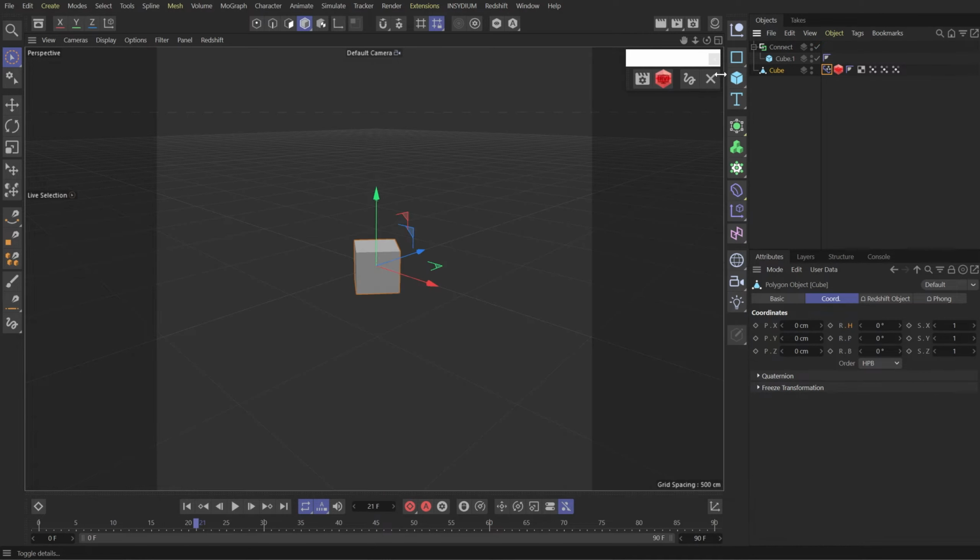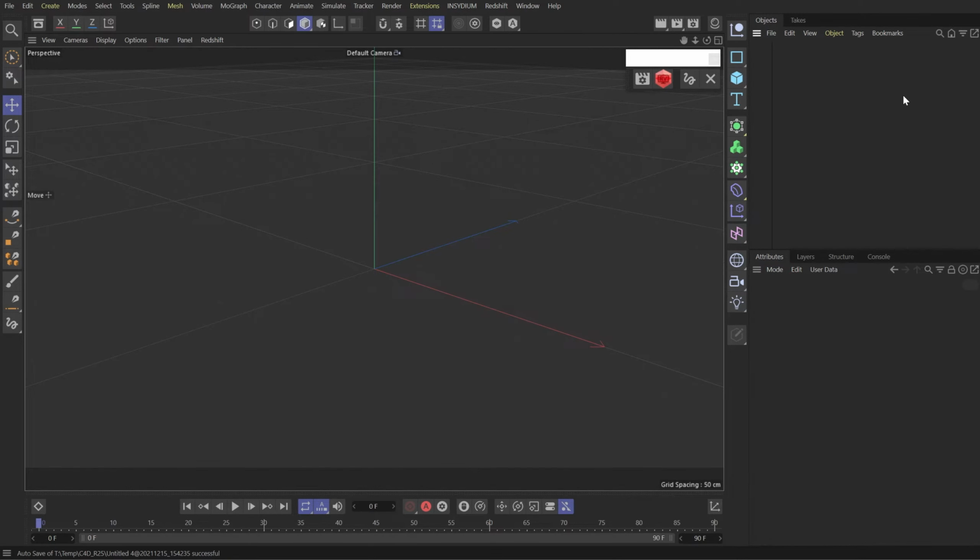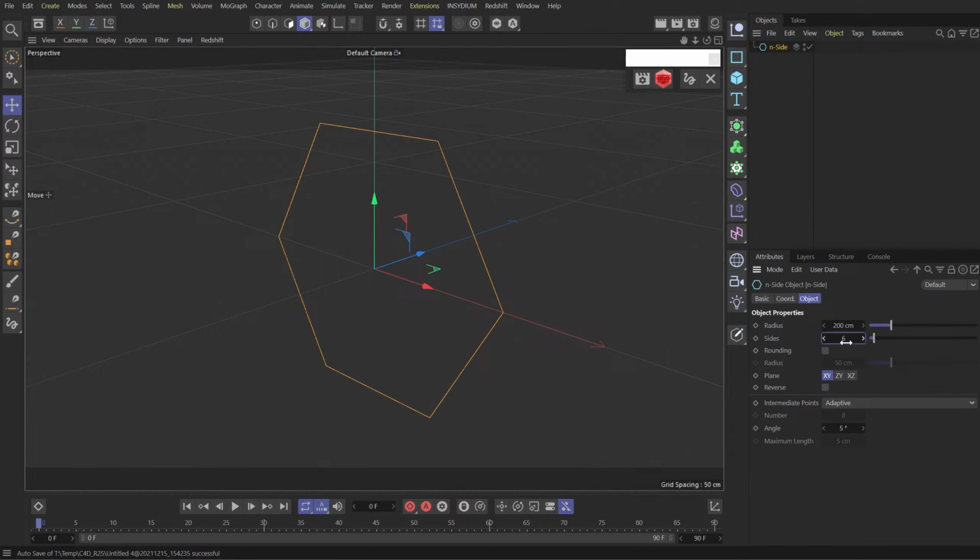Okay, let me close this. Let me step back and I will show you the origin of that effect. I will create an n-side. It would be two sides and exact plane, and I will make this maybe 500 in radius, and here intermediate points would be natural and the number would be 64.